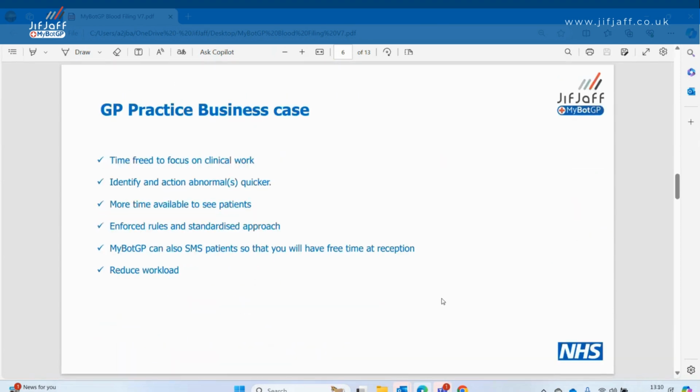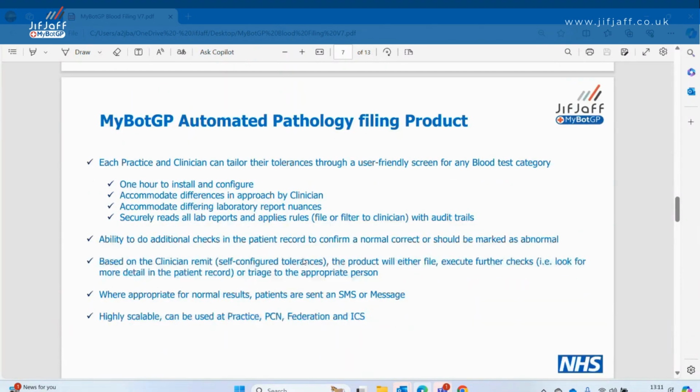Why is it important? Well, for the obvious reasons. You're very overworked, so you can free up time, you can identify abnormals quicker, have more time available to see patients, and reduce cost. And you can also start to enforce standardized approaches. So if some of our clients want particular tests reviewed in a particular way, and if they're classed as normals, they run those through MyBotGP, and it means that logic is used. You can also send text messages to patients, so they're not calling reception to find out about a normal result.